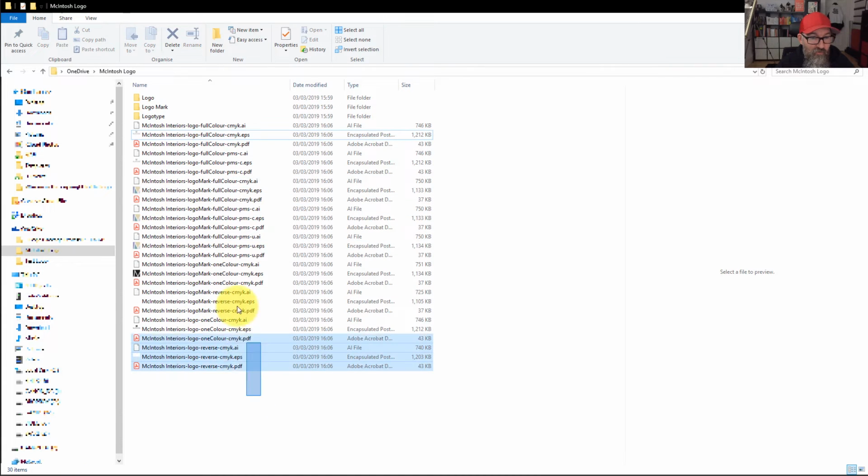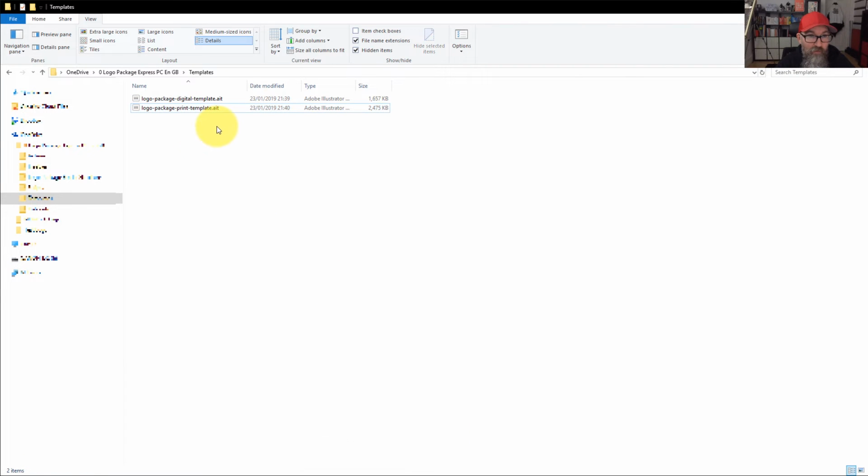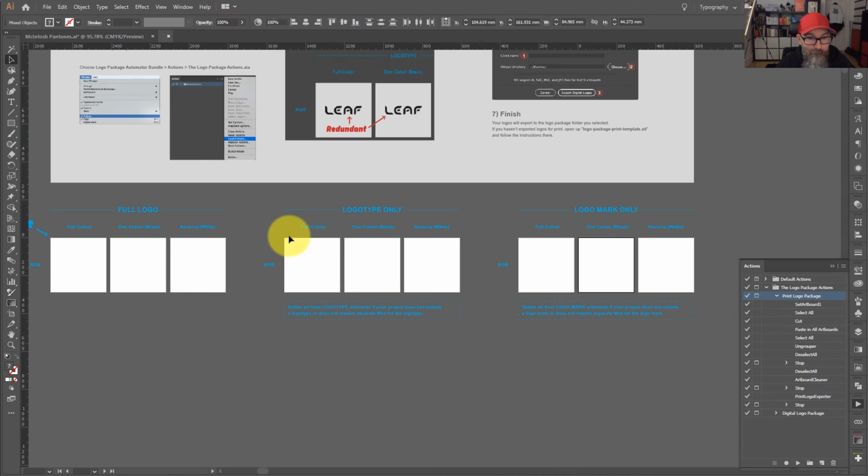But as you can see, it's created all of the different files. Now don't worry that it's one big list, because later on we will use a script which will put all of these into their correct folder. So that's the print files done. We now need to go back to our templates again, and open up the digital template.